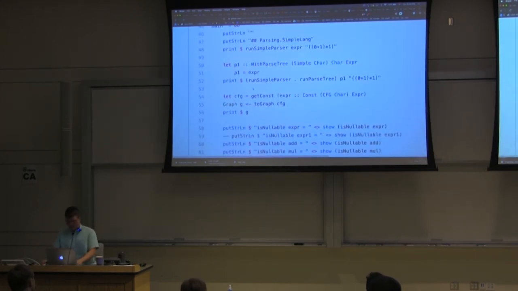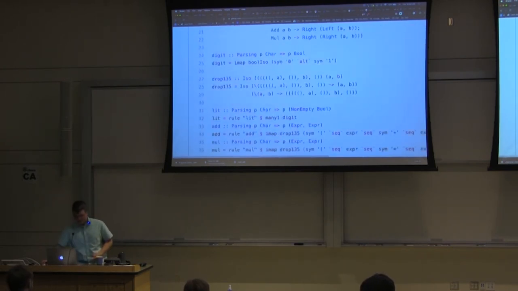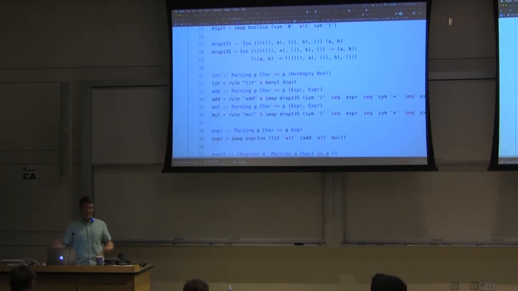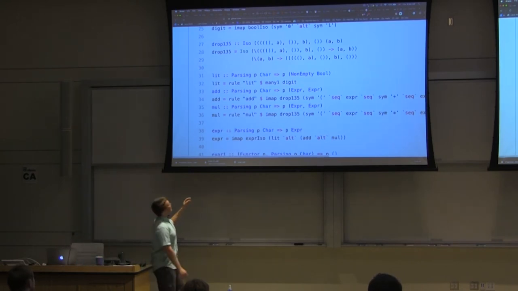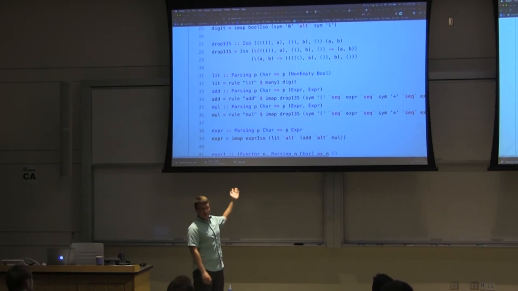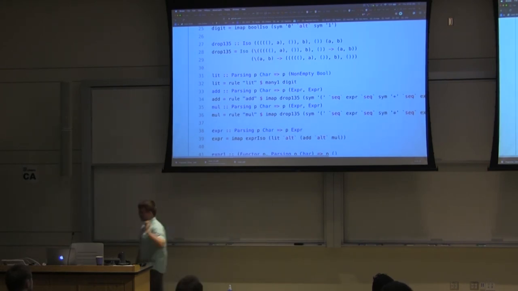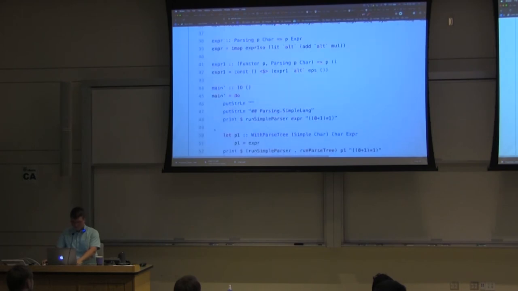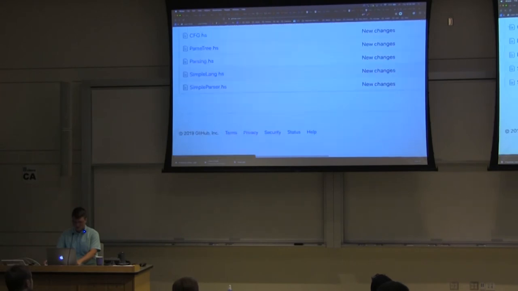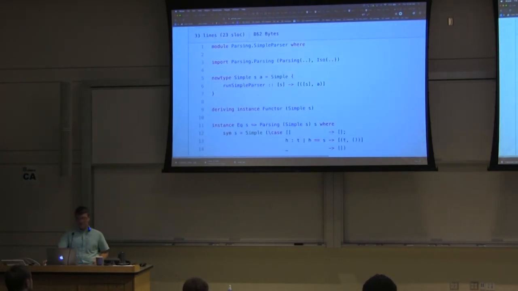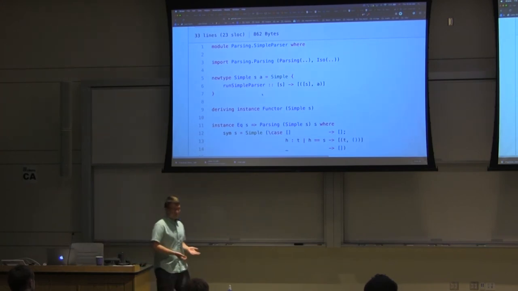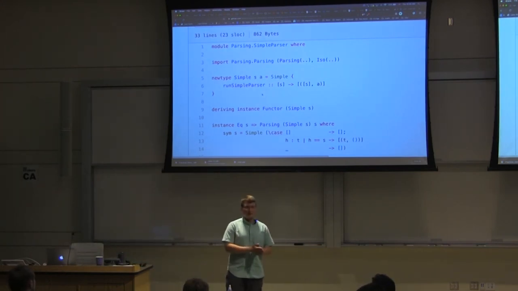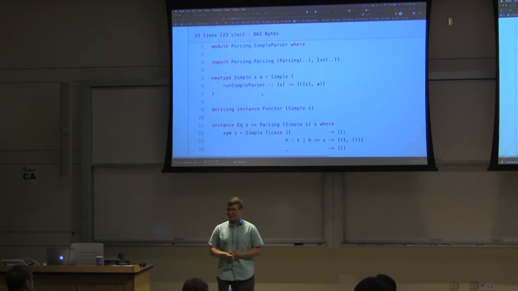What's cool about this is that I can reinterpret my parsers in many different ways. So for example, here I have an expression parser, right? And I can parse an expression. I have this so-called simple parser, which is essentially the simplest parser combinator implementation that you can find, right?